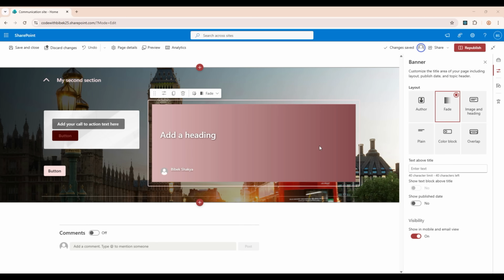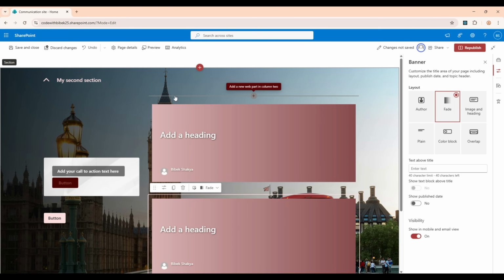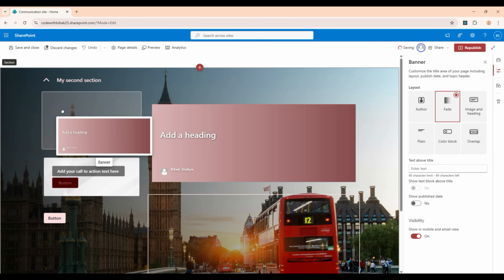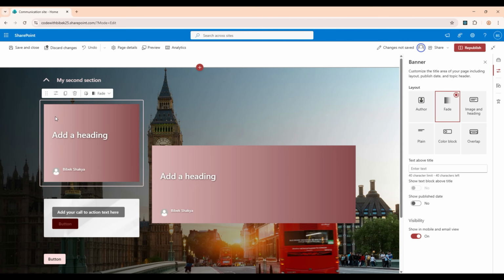And just like this section, web parts can also be moved, duplicated and deleted. To do that, click on the web part, click Duplicate Web Part to duplicate them, Move Web Part to move them, and finally Delete Web Part to delete them.